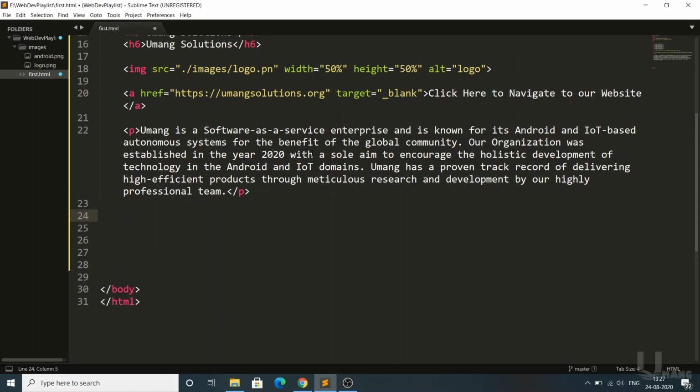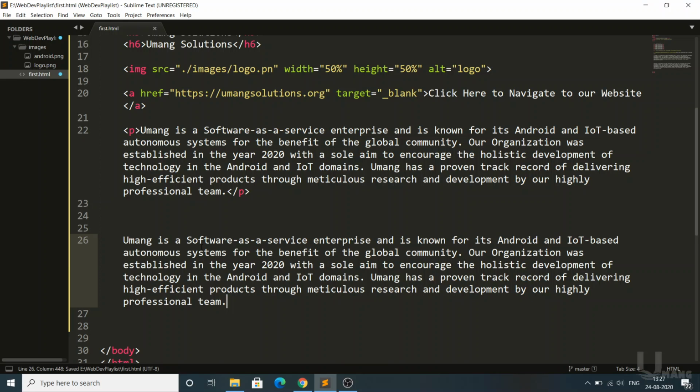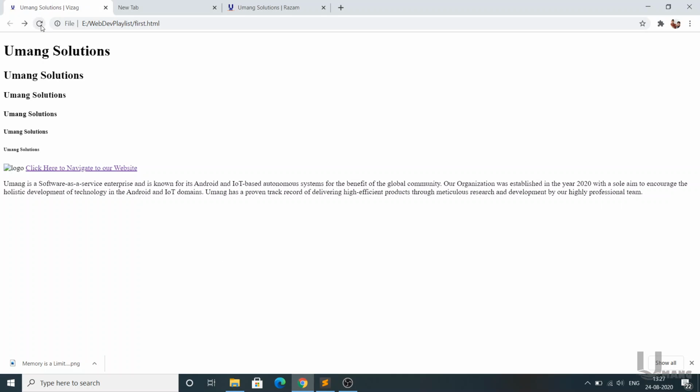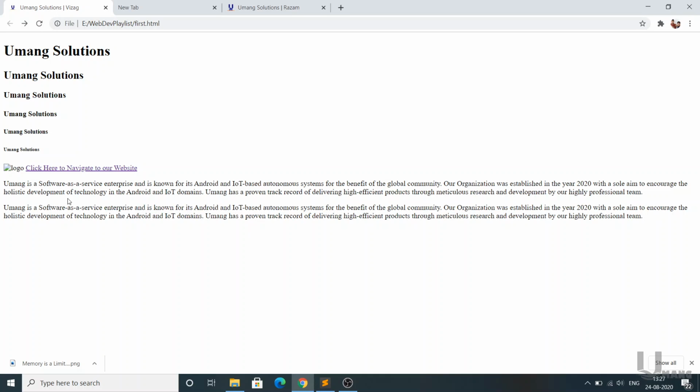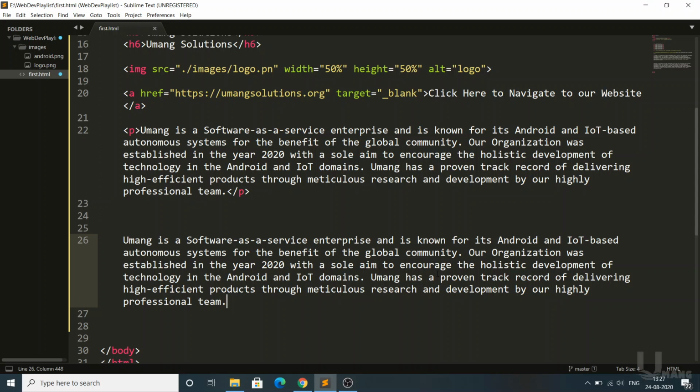And for example, if I don't want to use the paragraph tag, now I'm just pasting the text directly here, and I'm going to refresh it. See, here also it is getting displayed, but I want to cut the line like IoT based autonomous systems, and for the benefit of global community needs to start in a new line. Then what I am going to do is use the break tag. What does the break tag mean?